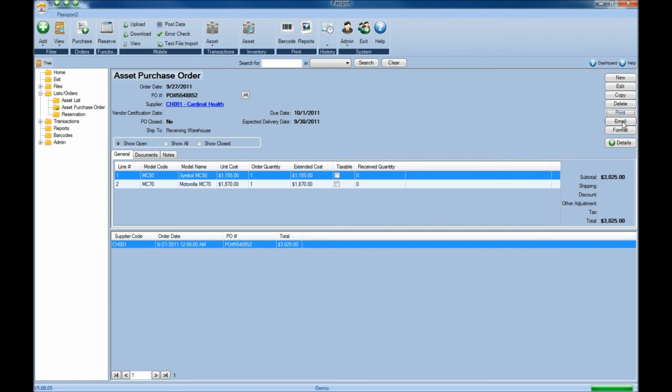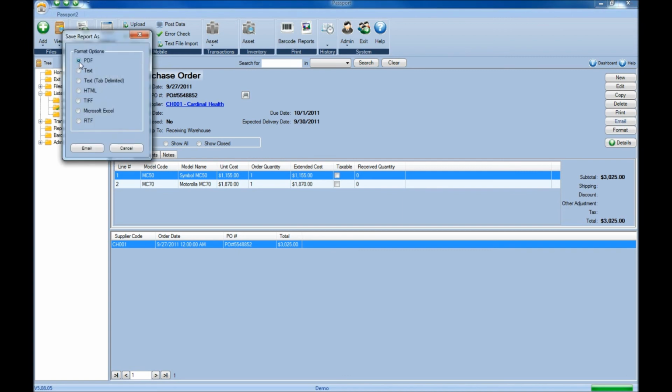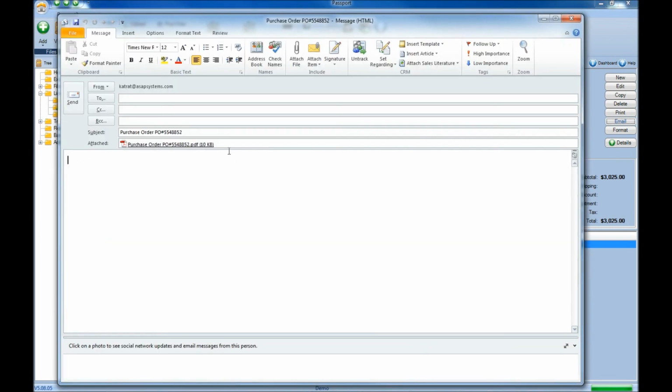The purchase orders can also be emailed by clicking on the Email button and then choosing the format in which you want to email that purchase order. Once you've selected that, click Email. And now we can see that the purchase order has attached itself to Outlook, which is my email client, and it's ready to be sent to whoever I address it to.